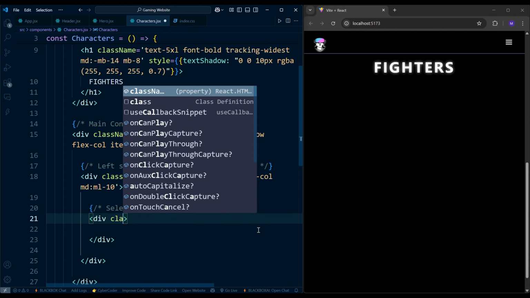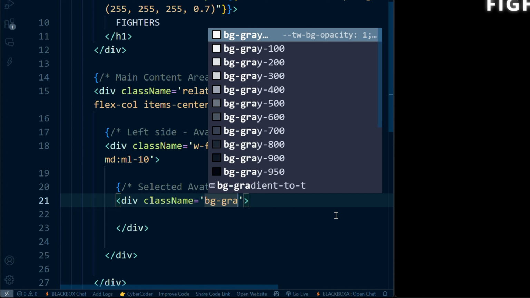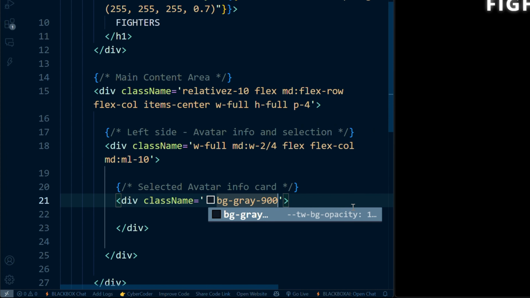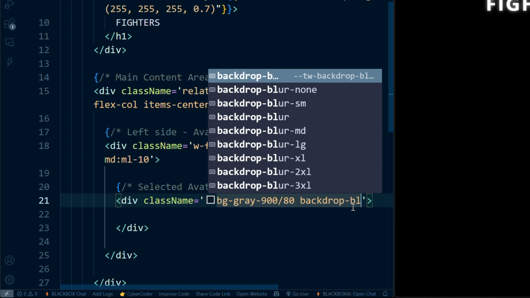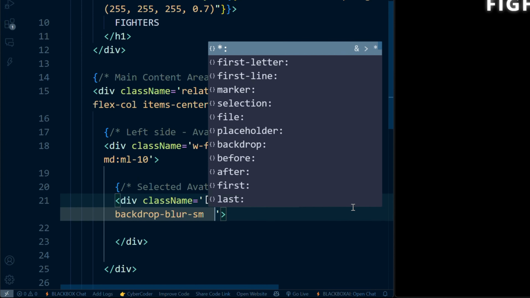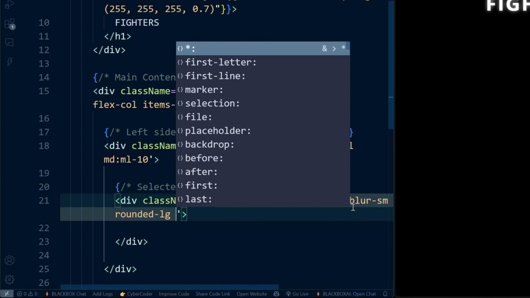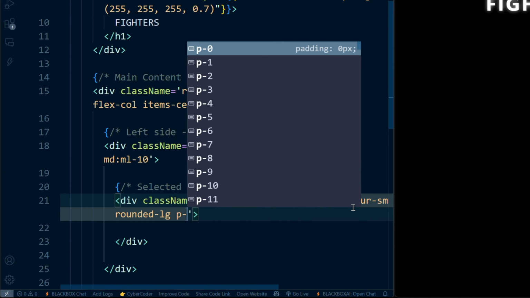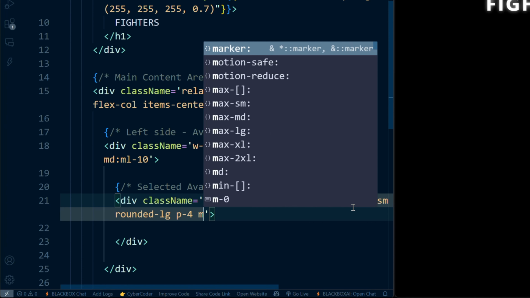To create it, we add another div dedicated to this info card. We give it a background color of bg-gray-900/80, which is a dark gray with 80% opacity, allowing a subtle bit of the background to show through. We use backdrop-blur-sm to apply a soft blur effect to the background behind the card, giving it a modern, slightly frosted glass look. We apply rounded-lg to soften the corners, making the card feel more welcoming. p-4 adds padding inside the card so that the content doesn't feel cramped against the edges.